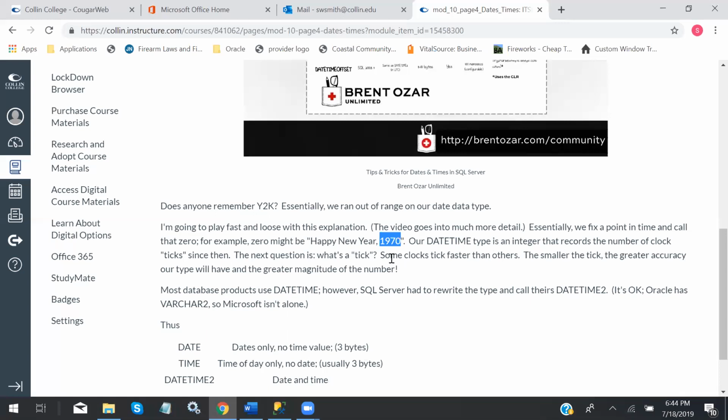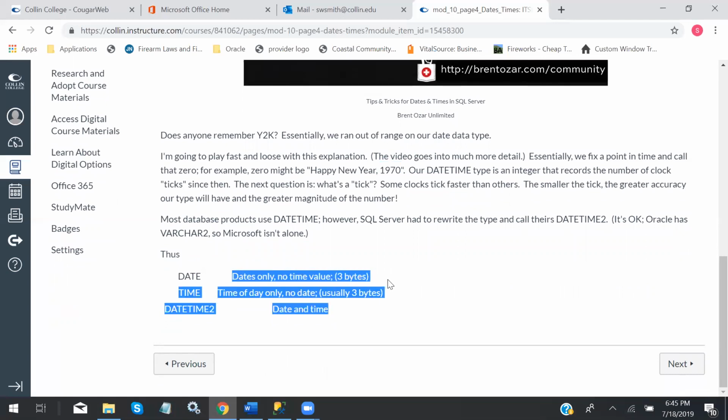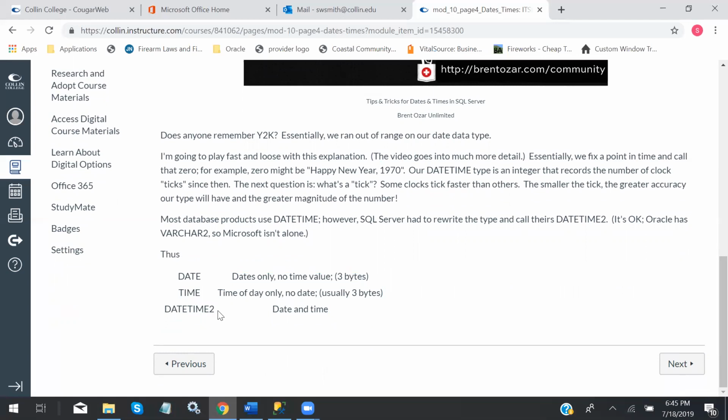So what happens is we do use Happy New Year 1970 as time 0, and a date is a number. Most database products use the term date time. SQL Server sometimes calls theirs date time too. Thus, date. If you have date, that is a date only. No time. I think date time 2 has actually been deprecated. I believe that is just date time now.